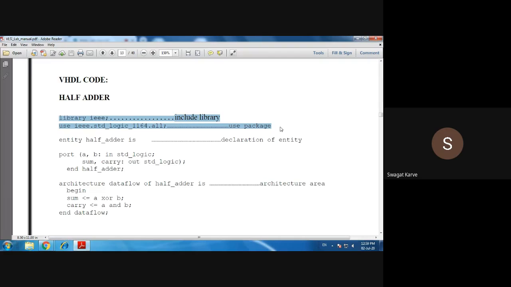Now after the library, what should come? The entity. Here the entity is half adder; this is the entity name, half underscore adder. You can give any other name, no problem. Even you can give your own name, it doesn't matter.